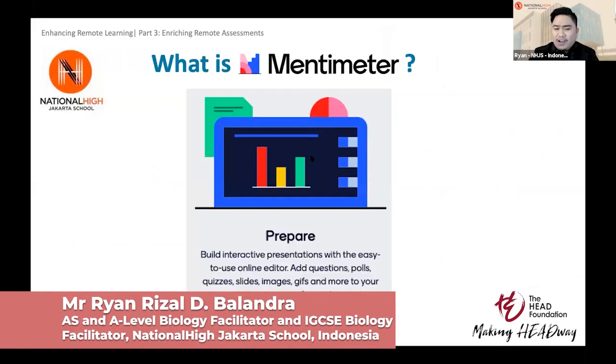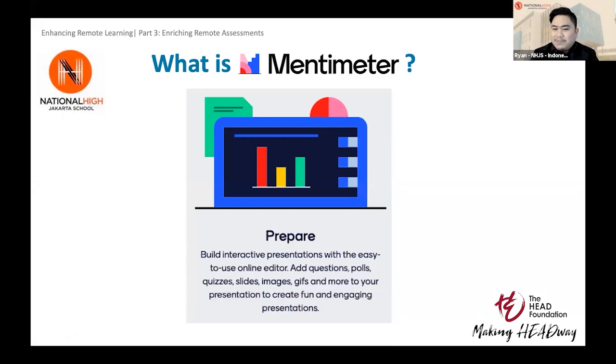What is Mentimeter? For some of you, you may be very familiar with this. You can actually visit the website menti.com, and it's free. These are all free apps, and you can just go through it. But I will just share how I use it in my class to assess students in an engaging way.